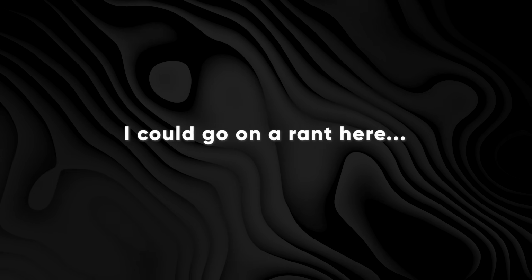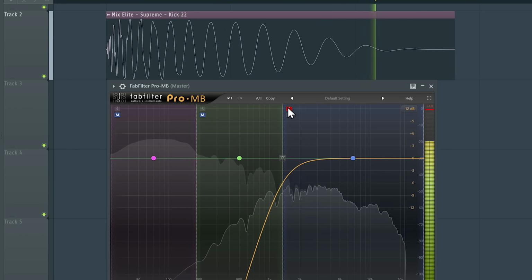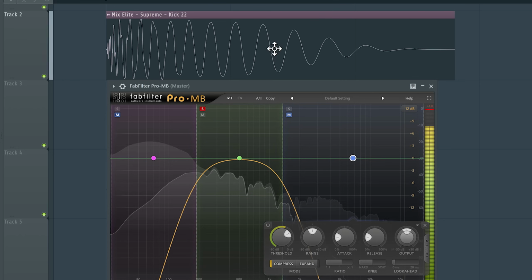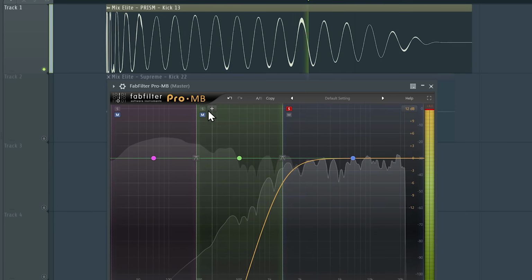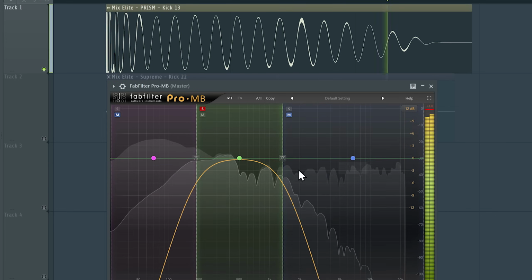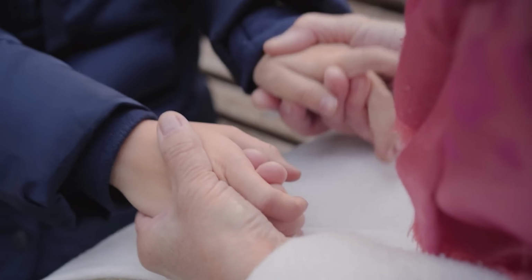I could go on a rant here that, for example, trap kicks usually don't have this very rich highs and have really distorted body. And for example, EDM kicks will have much higher transient and less distorted body. But I believe that the best way to learn is with your hands on.